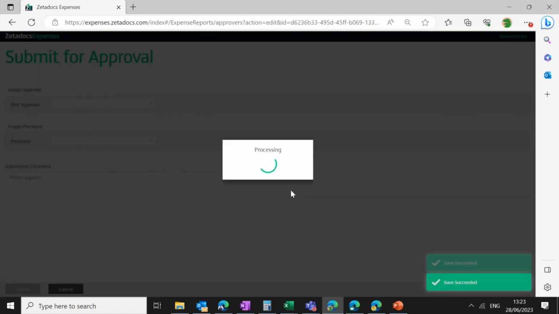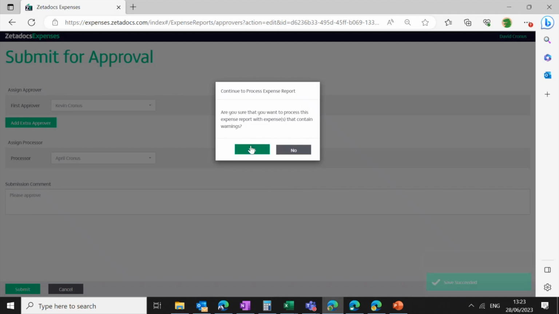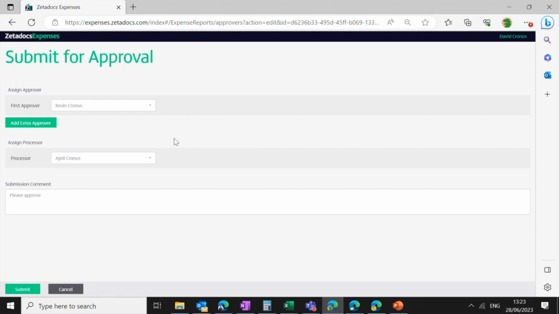Next, it will take us to the approver screen, and it will give us a warning sign to let us know that we've gone over the limit, but that's okay. So the first approver has been selected as Kevin automatically. However, I do have the option to choose from a drop down or add an extra approver if necessary for this specific expense report. Then the final processor, again, as I mentioned before, will be April in the finance team, but I can choose that as well.